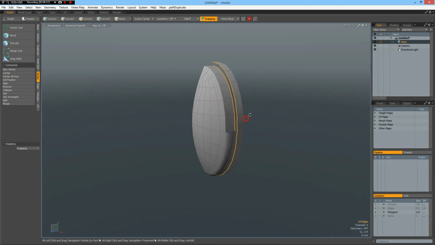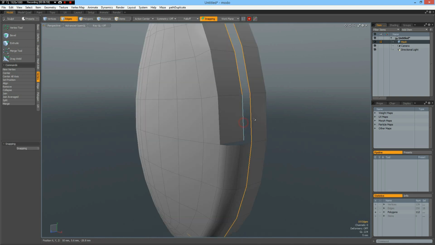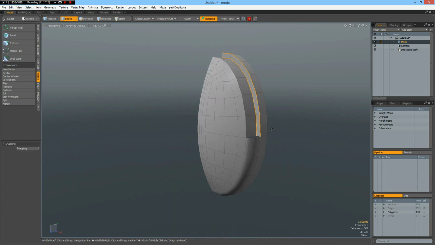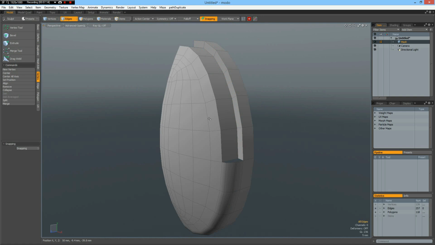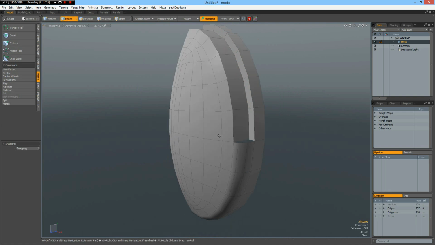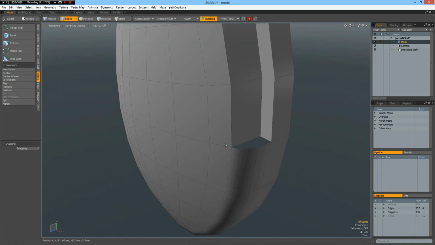Now we can bridge these 2, 3, 4, 5, 6, 3, 4, 5, 6 and bridge. So far so good. Now the problem now is these two edges here will be spiders and will look not so good.